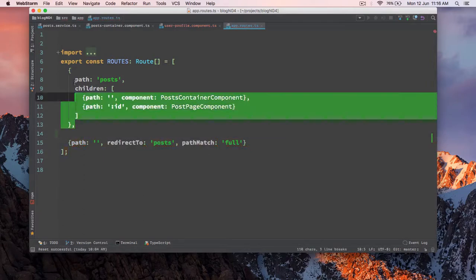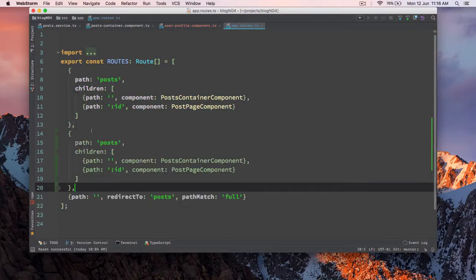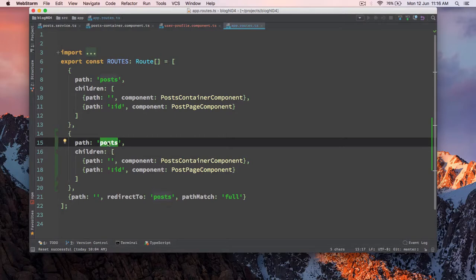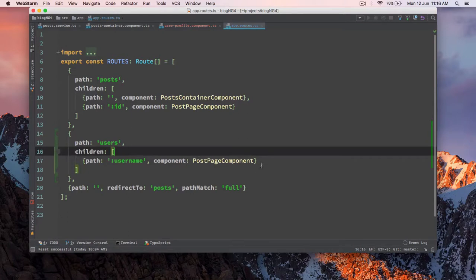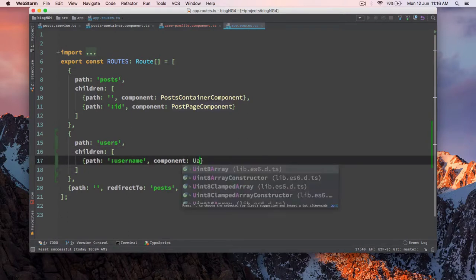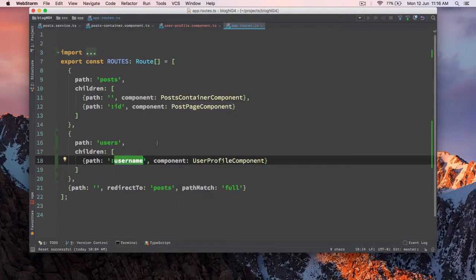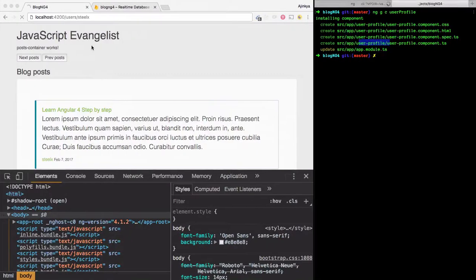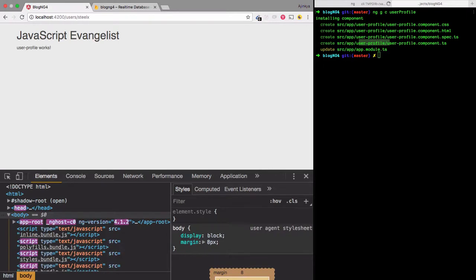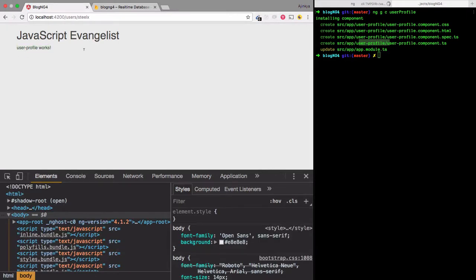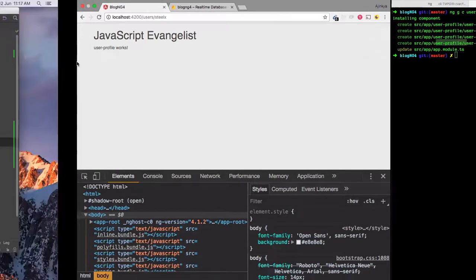So what I need is basically load the users. users/username. This is the path which I'm targeting. So username, I don't need this path as of now, and I'm going to load user profile component on a username. So let's see how it looks. And if I go to this URL, you can see user profile works. Alright, open up user profile component.